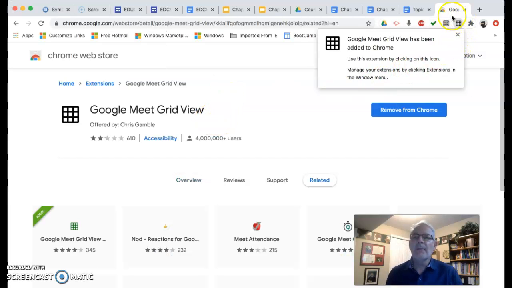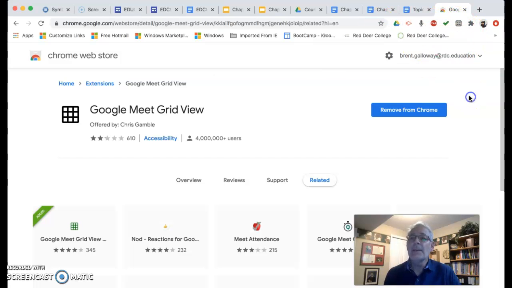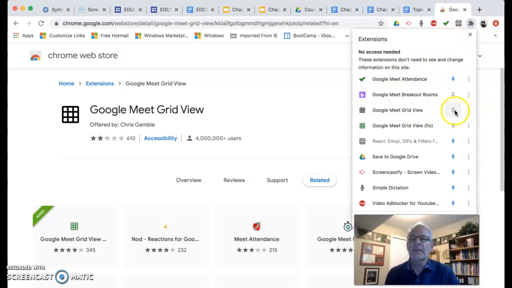Now you'll see up here in this corner, there's a grid. So when you go into a Google Meet, you can click on that grid. Whoops, sorry, it disappeared. I'm going into the extension button now, and because I'm going to use that one all the time, I'm going to have it pinned.